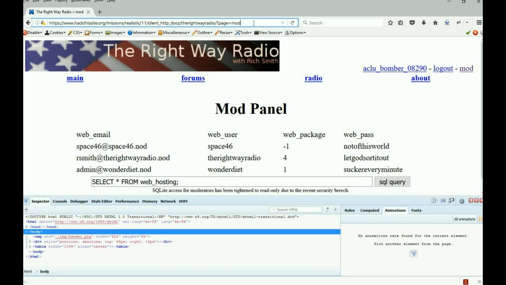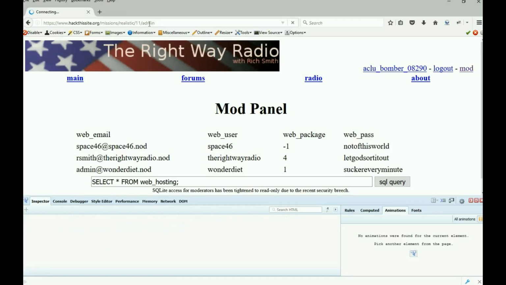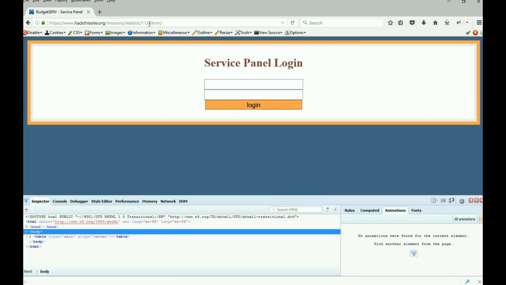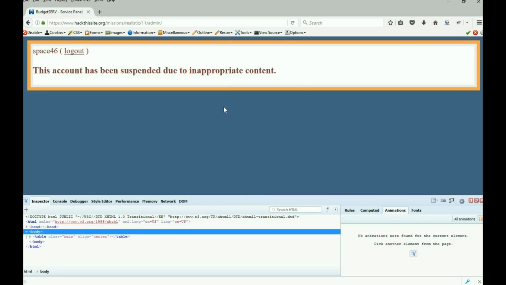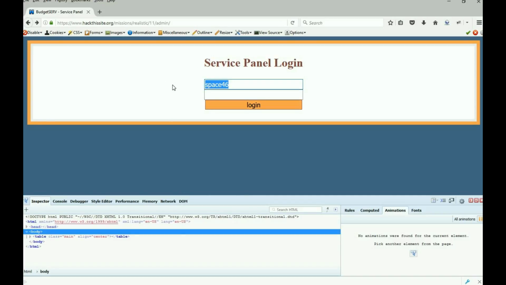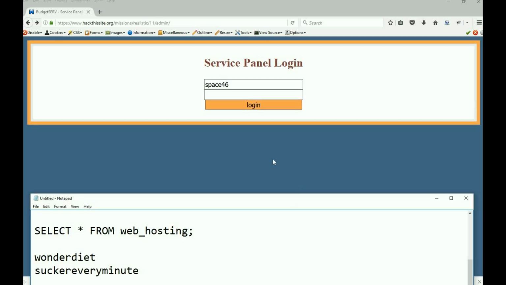Okay. Of course, the easiest way to do it, now that we know that it's admin, is just to go back up here and type in admin. Now remember, it was what, space 46 and not of this world. But that doesn't help. Account's been suspended. So what we're going to do, I'm going to go ahead and close this out. I'm going to go ahead and log in as Wonder Diet and Sucker Every Minute.